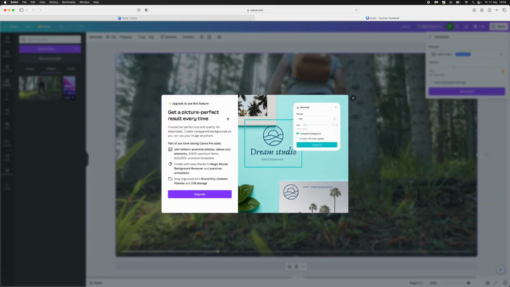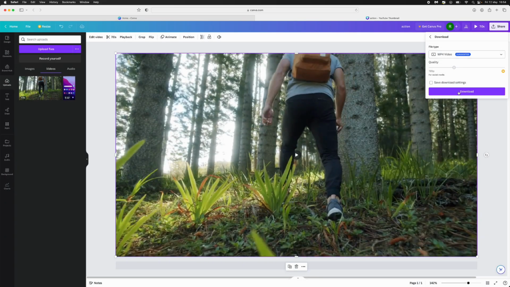Obviously, a higher quality is required to have a paid subscription. But other than that, what you can do is click on download, and that's how easy it is to download in MP4 on Canva.